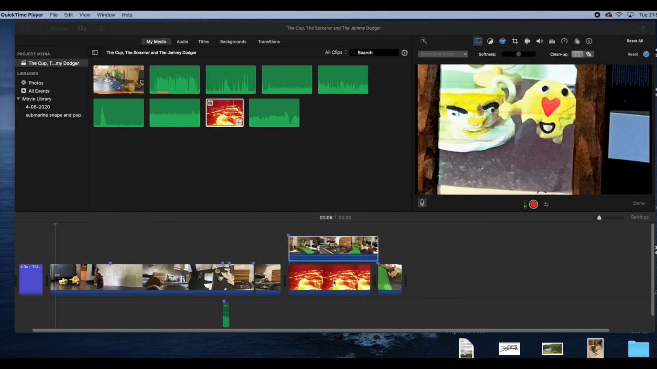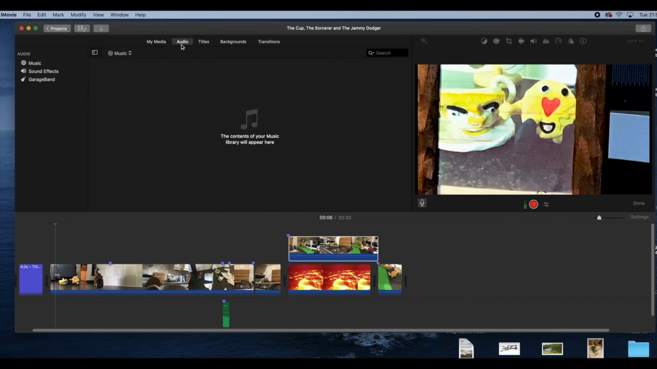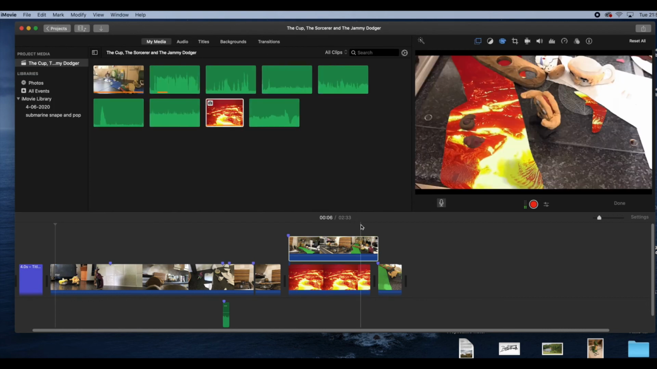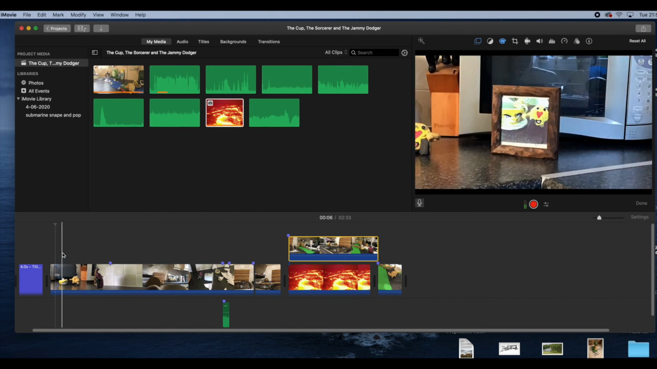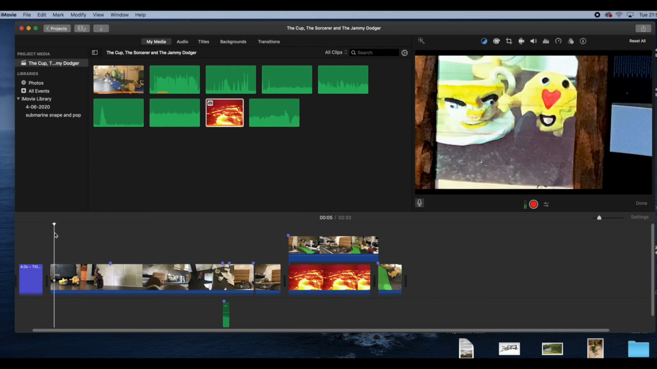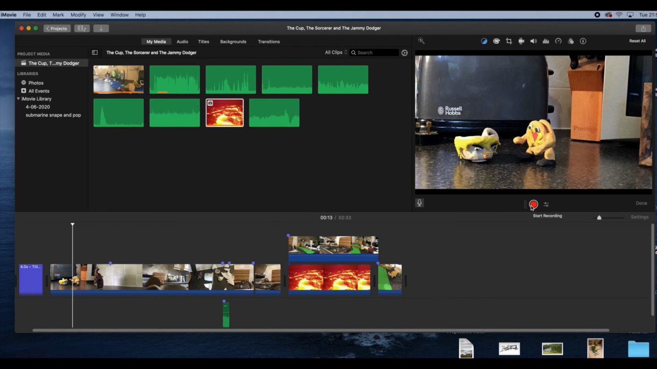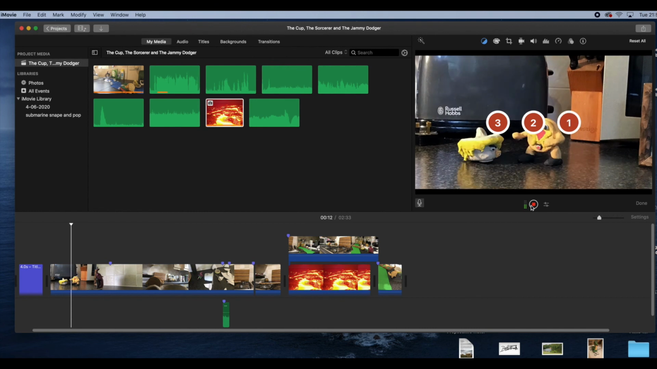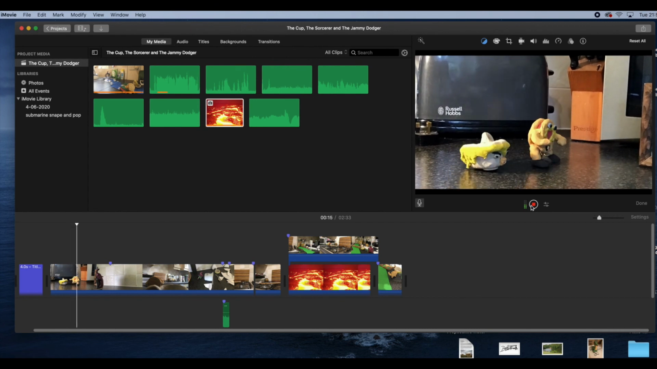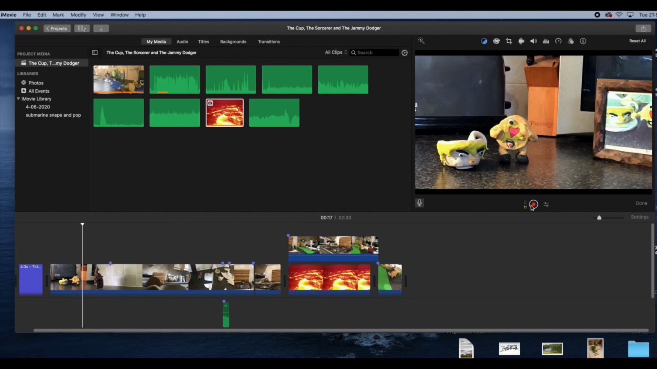And you can also record audio into your movie if you don't want to use any of the effects from your library. Because I didn't use any from the Stop Motion Studio app, I need to add in some sound effects. I'm just going to go back to the start here, and then I'm going to click record, and it will give you a countdown. So you can go, oh no, I've lost my saucer. Where's it gone?